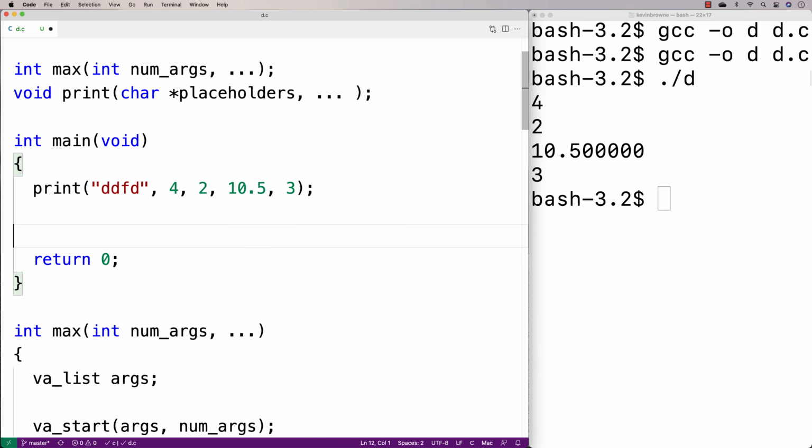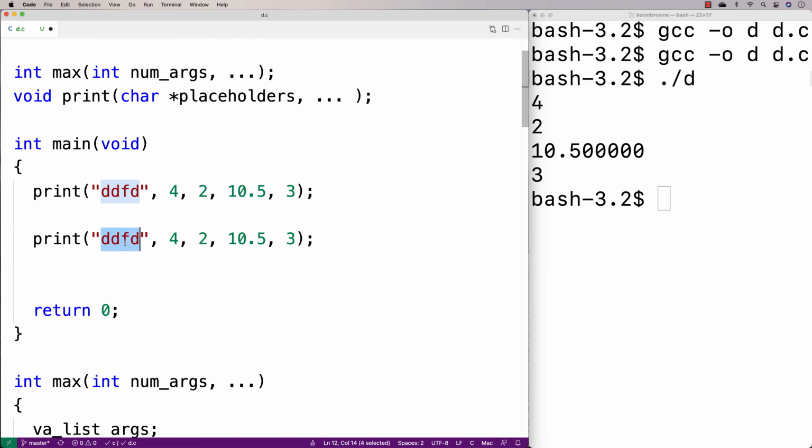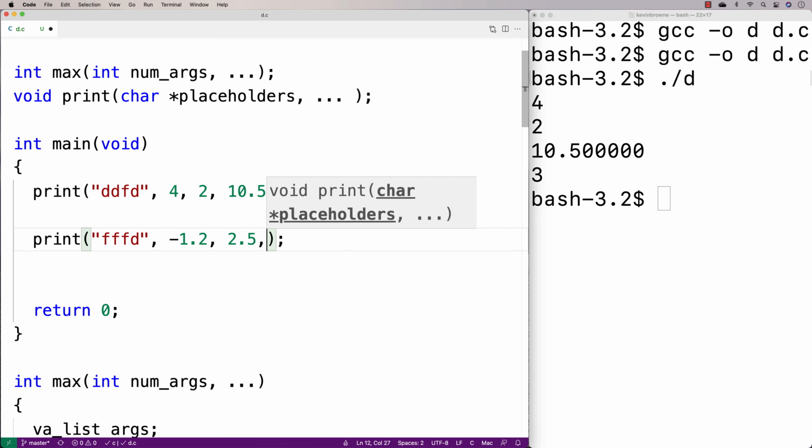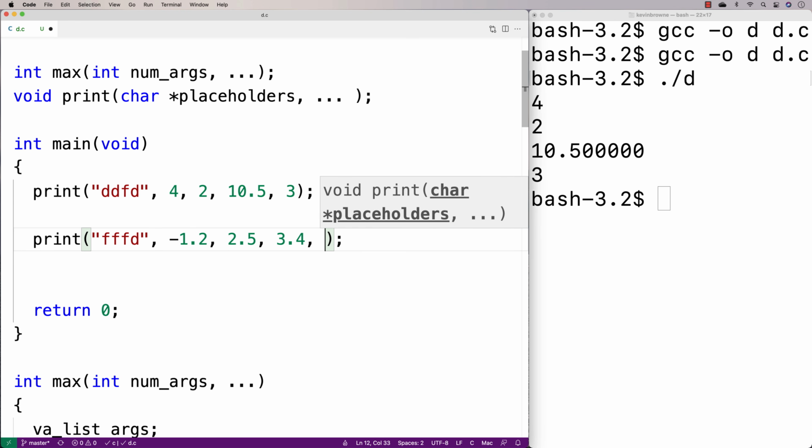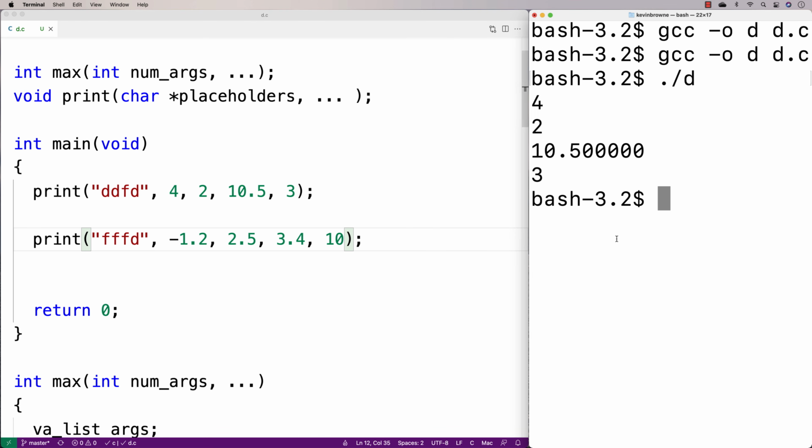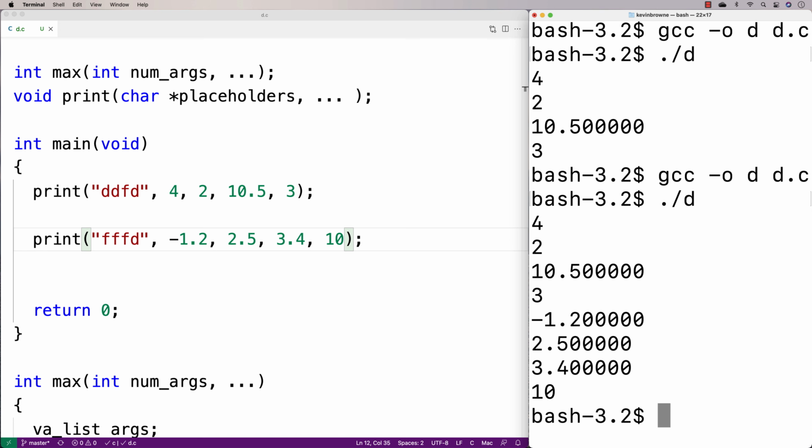I could call it again. Let's say FFFD, and we'll say -1.2, 2.5, 3.4, and then 10. Compilation, run it, and I get those numbers there in sequence.